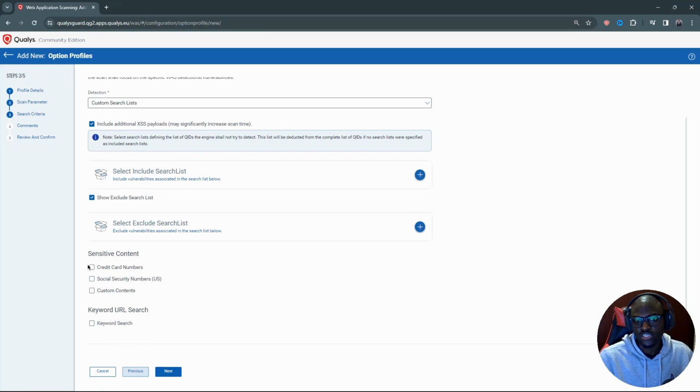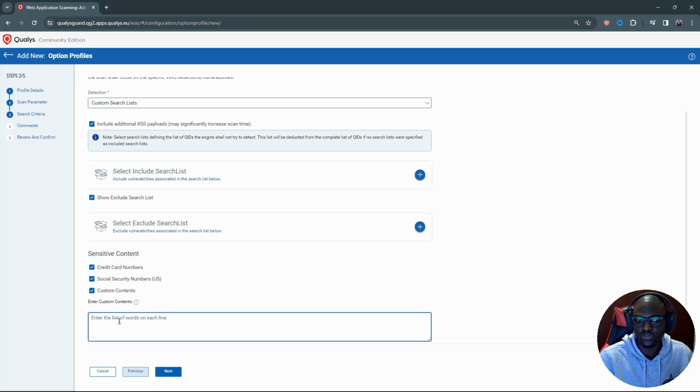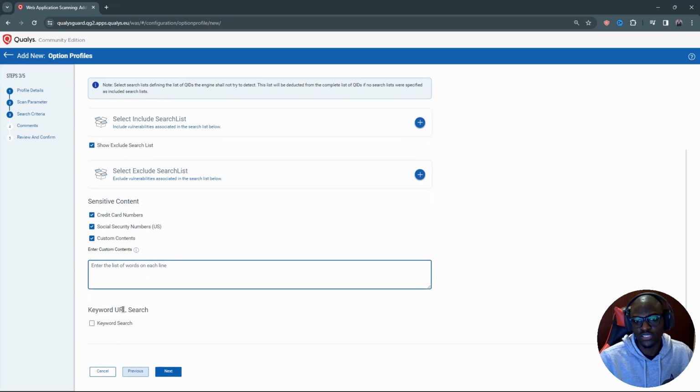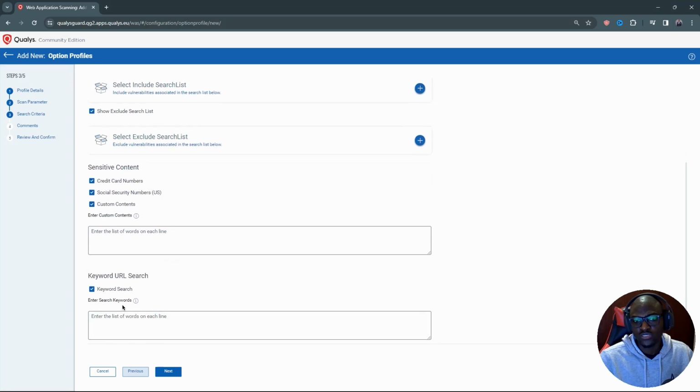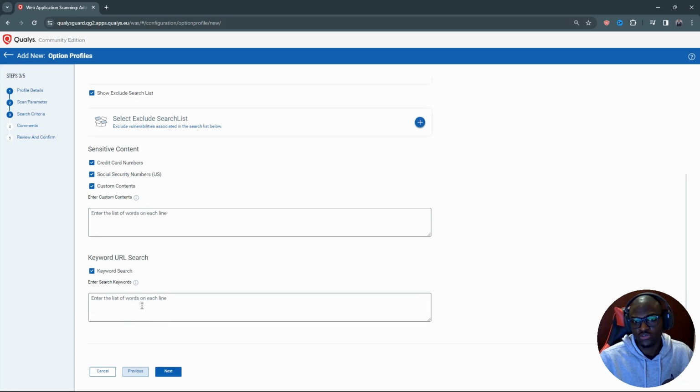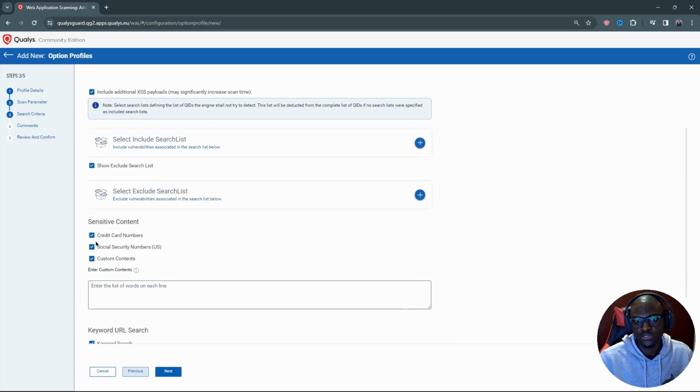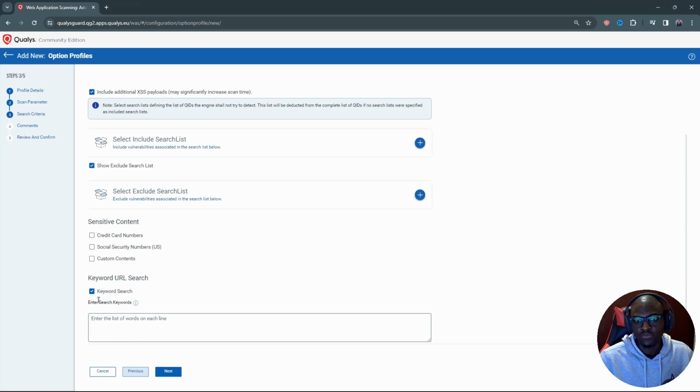Okay, so next thing again is you can also look for sensitive content. If you want to search for credit cards, or social security numbers, depending on the country, you can also have custom content. So if you want to look for specific word lists within your sensitive information within the URL that you're testing, you can include the words in the sensitive content that you want. And then if you also want to search for specific keywords within the URLs, you can do that by selecting and then inputting the values that you want. So for now, we're just going to remove all of these settings.